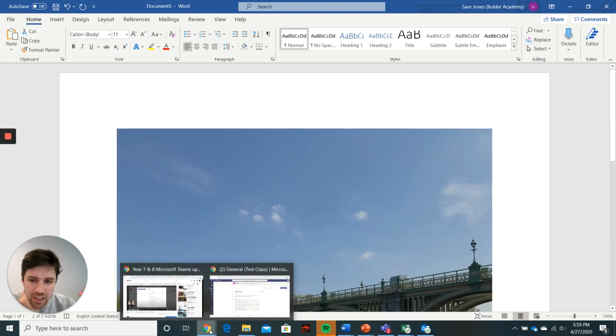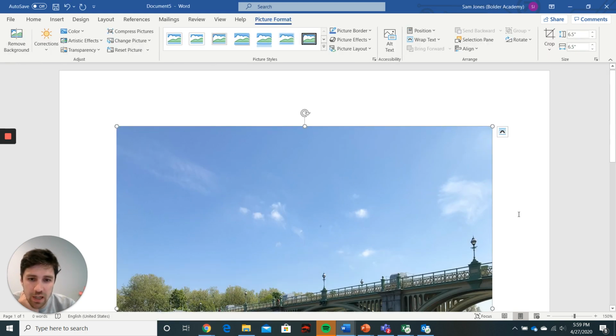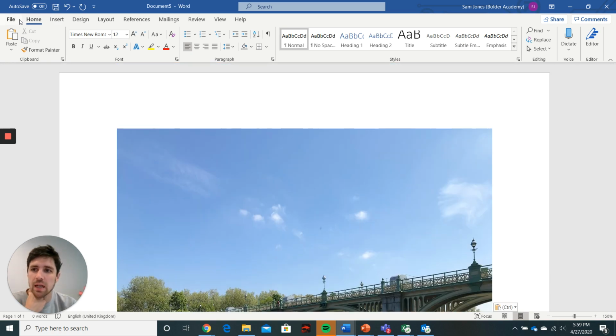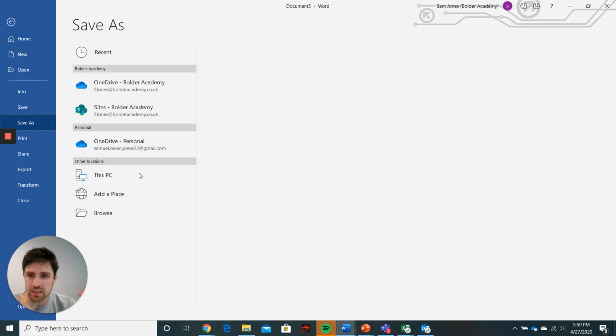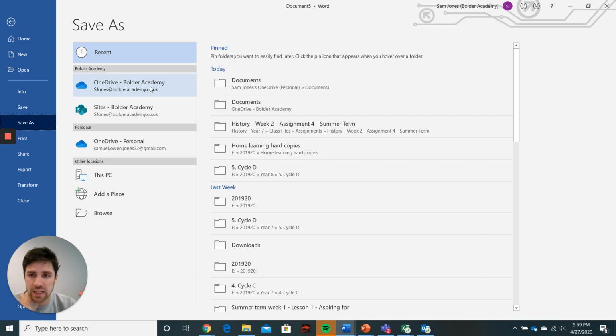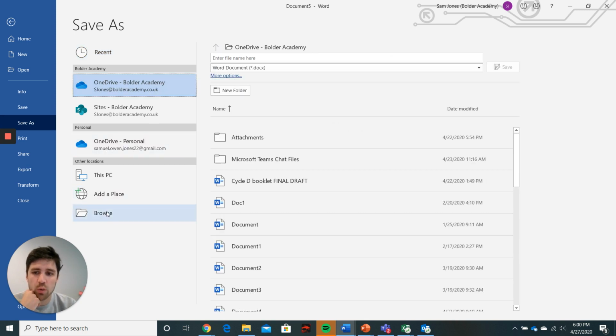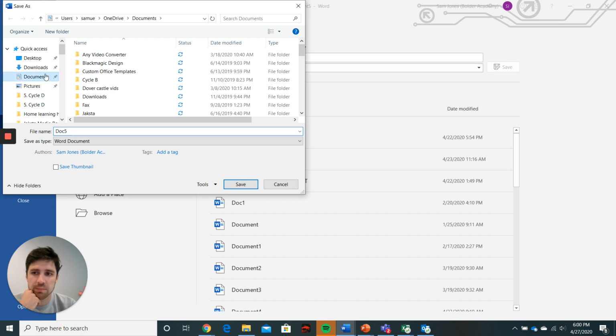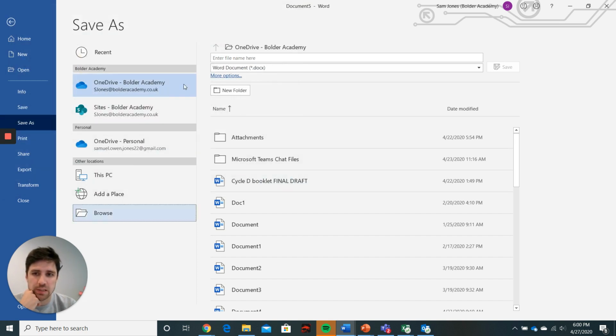There's actually an easier way to do it. Oh, here we go. It's done it now. So that one option is to copy it into my Word document. I'm then going to just save it. And again, you can either save it to the OneDrive at Boulder Academy, like I did before. I'm going to do that actually. Or you can browse and you can save it in my documents. There you go, like that. I'm going to do it in my OneDrive at Boulder Academy because that's easier.